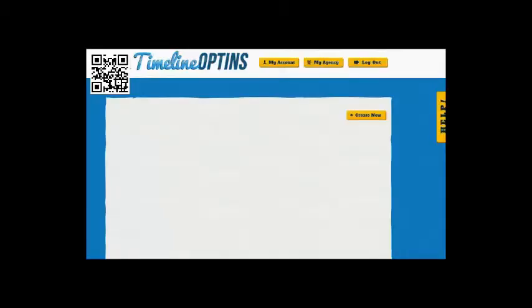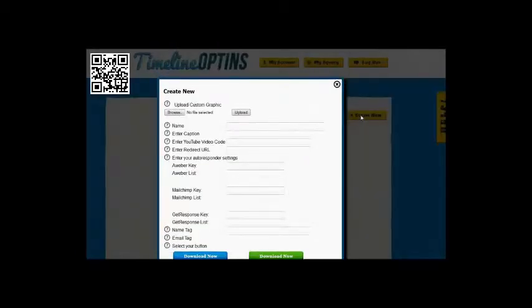Show you how to put a mini squeeze page anywhere on Facebook with the Timeline Optins software. So to get started, I'm going to log into Timeline Optins and click on the button in the upper right hand corner that says Create New. This is going to bring up a pop-up that's going to allow me to create my settings for the post on Facebook. The first thing it's going to ask me for is a custom graphic.